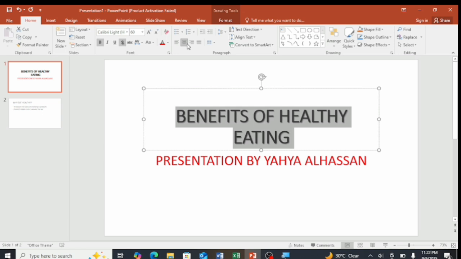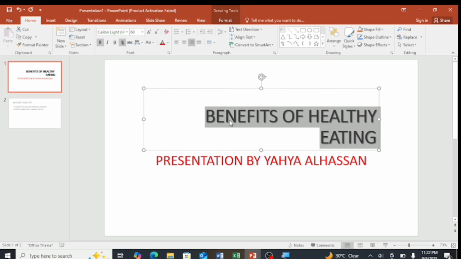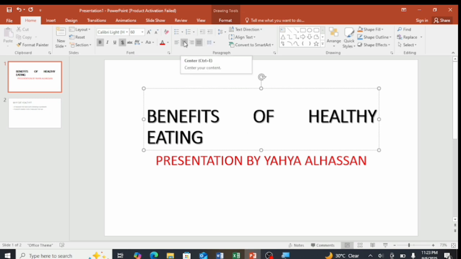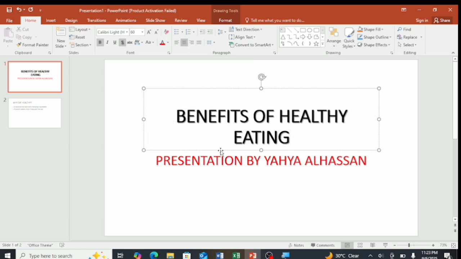When you click on the center, it will align the text to the center. If you click on the right, it will align the text to the right. And when you click on justify, see what is happening. It makes the text even, but because the text here is not plenty, that's why it appears like this. So let's go ahead and align it to the center because that one is a bit nicer.